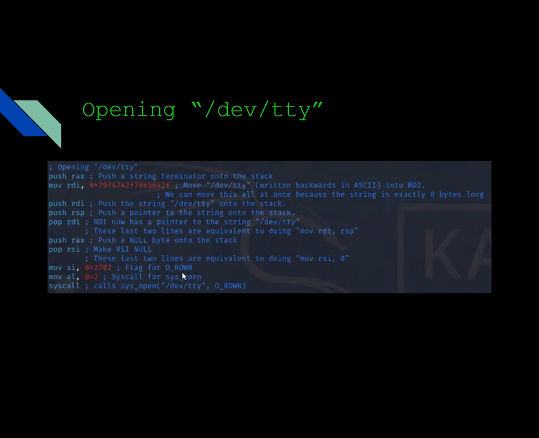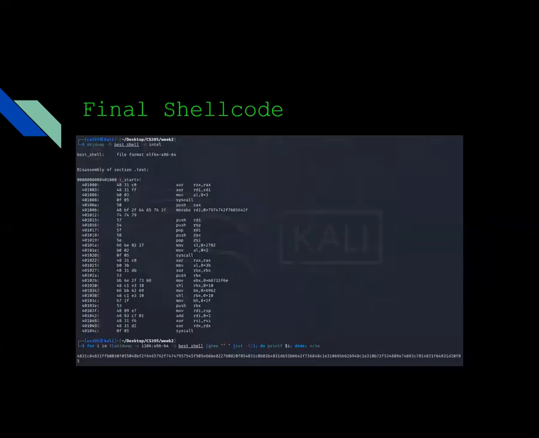The flag for reading and writing is hex 2702, so we're going to move that into RSI. Then we're going to move hex 2 into AL, which is the syscall number for opening a file. And then we just do the syscall itself, and we should be good. So this is our final shellcode.